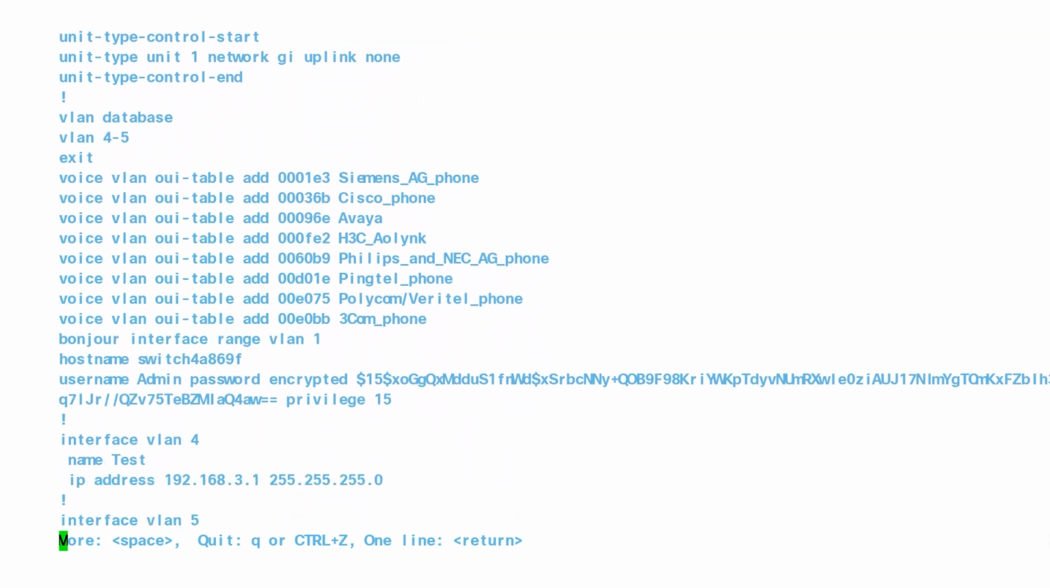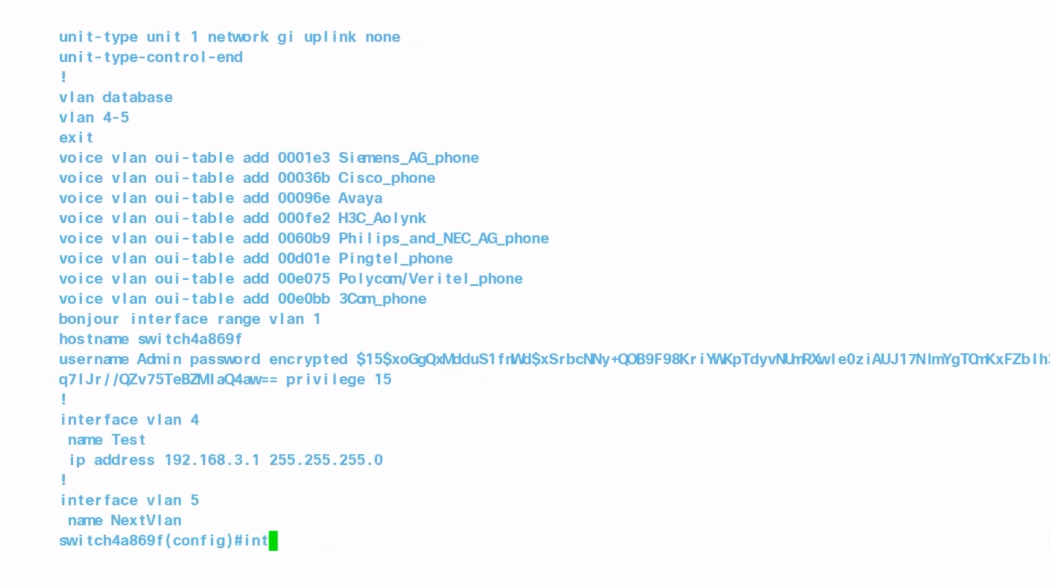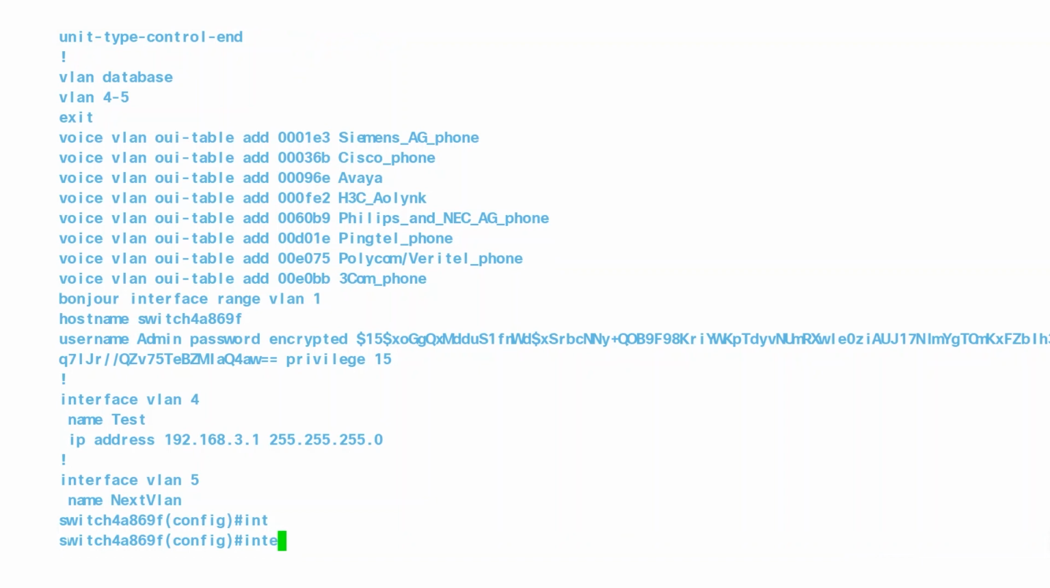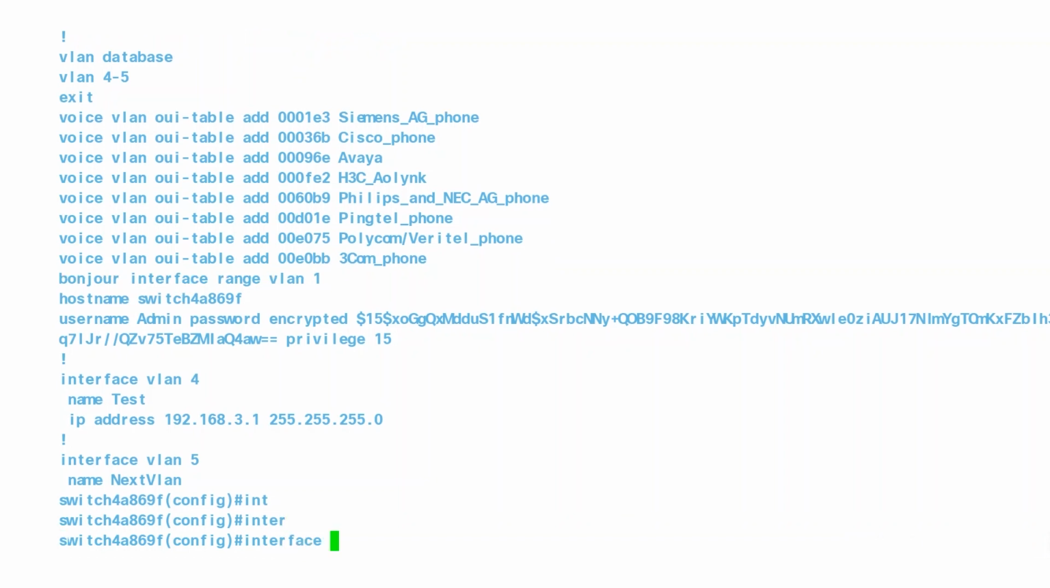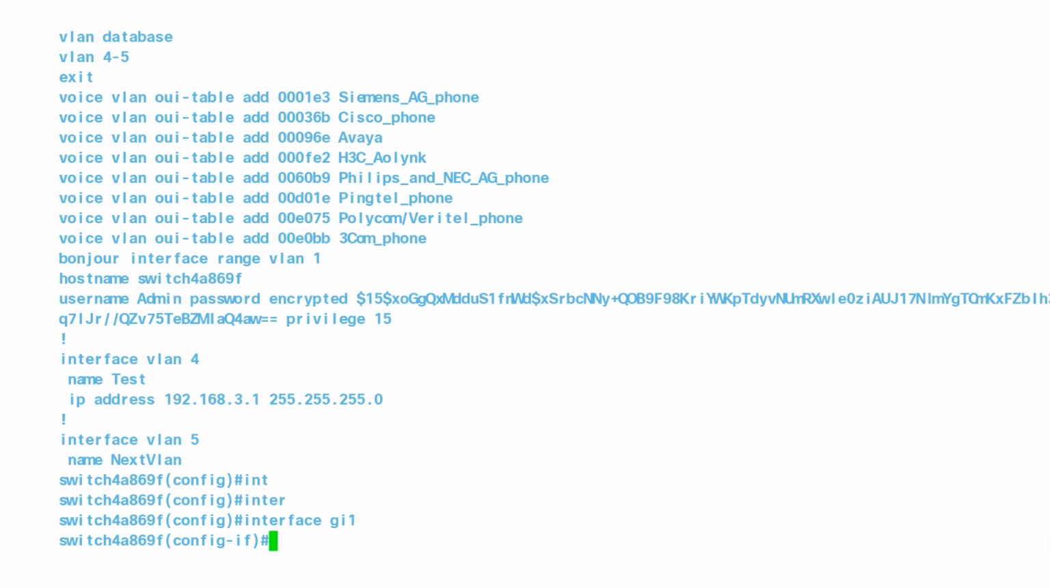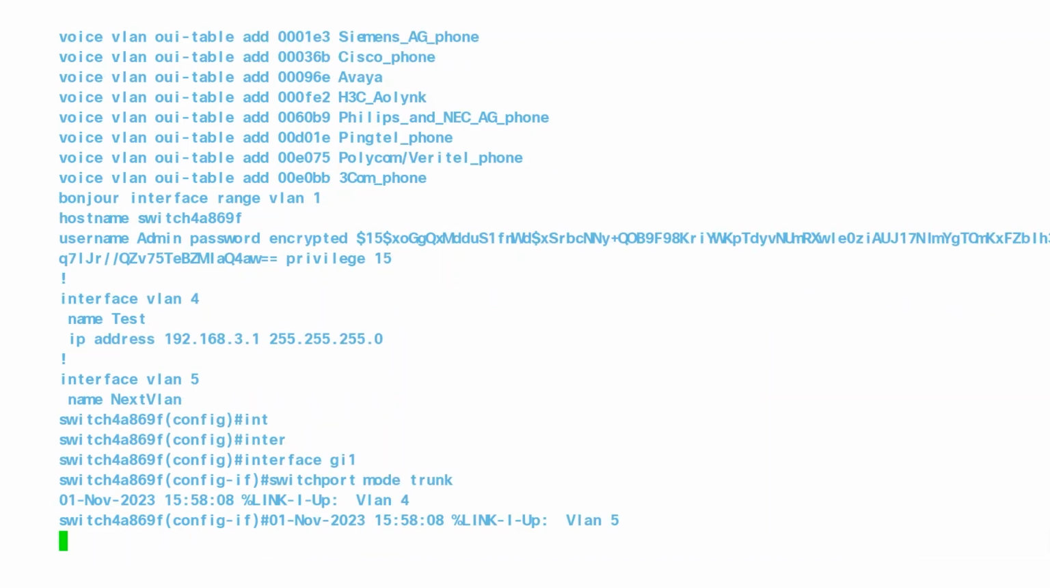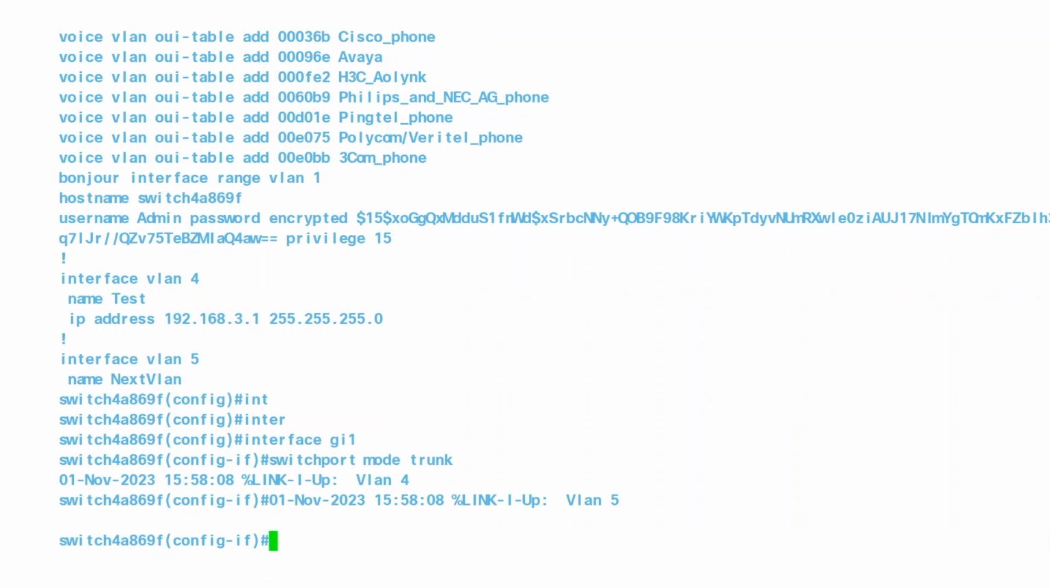In interface mode, you can also configure the VLAN modes on ports. For this example, I'll enter interface GI1 for Gigabit Ethernet 1. To configure this port as a trunk port, I'll enter the command switchport mode trunk. As you can see, VLANs 4 and 5 interfaces are up now. To set up the native VLAN as 5, type switchport trunk native VLAN 5.